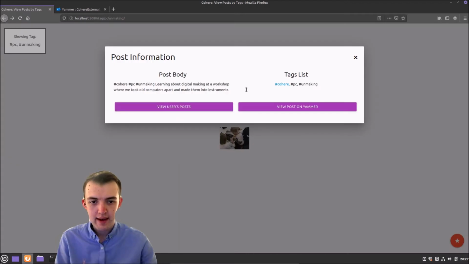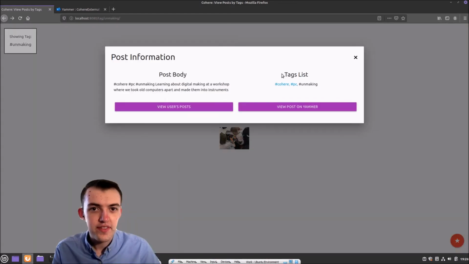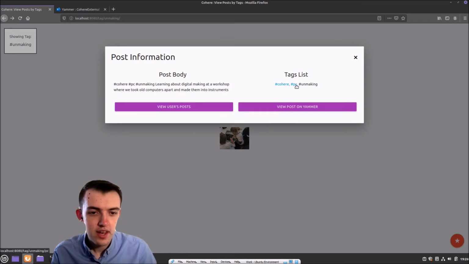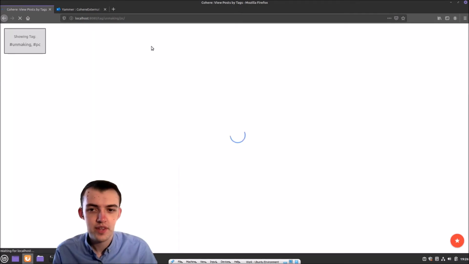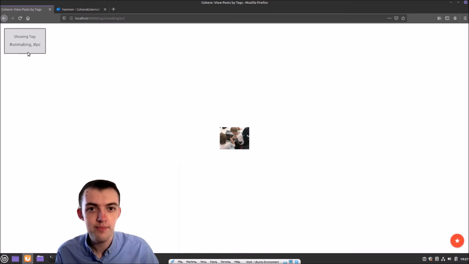We can then move back and we can then look at the tags list. Now, you can also see that in the tags list here, you have two which are listed as hyperlinks. And what you'll notice is if I click this, you can now see we have both tags here. So these are now posts which contain the tags unmaking or the tag PC. There is also an option to make it so the post must contain both, or if we have more, it must contain all of them. However, I'll come back to that setting later on.